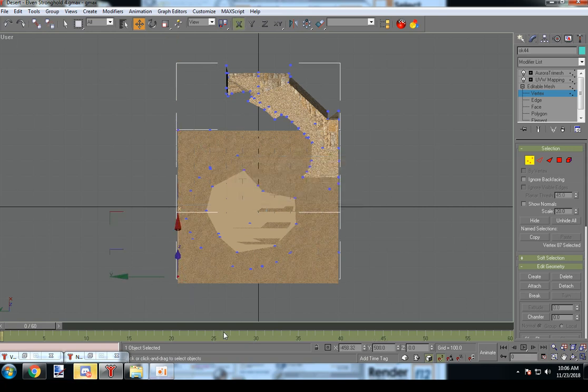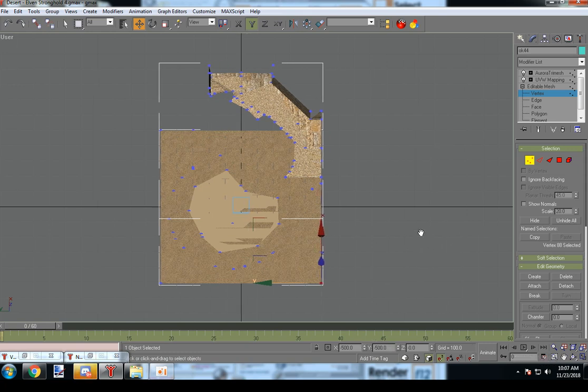Make a copy of it, and we want it 500 by 500. Pull it down this way again. And what is it? We'll make it negative 500. Make sure you get it in the corners.